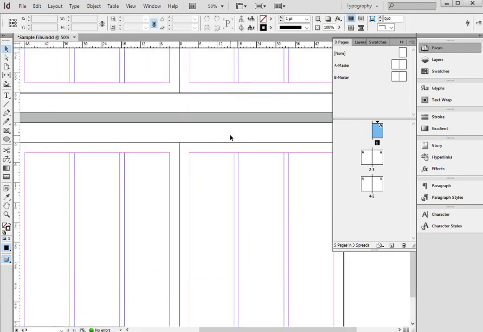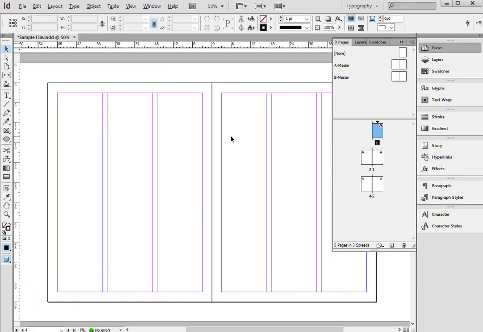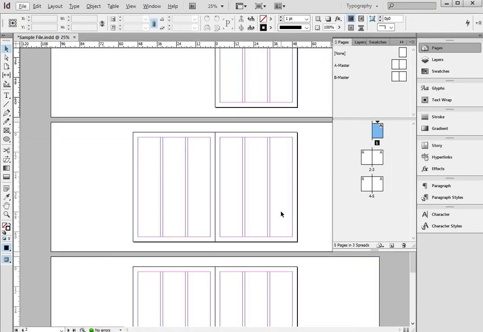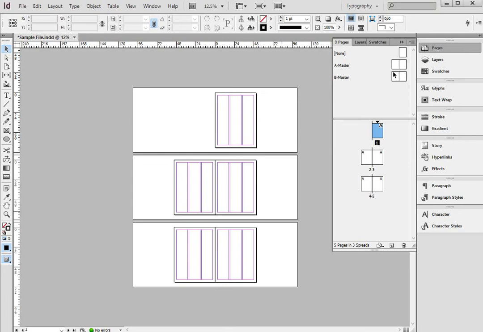But let me zoom out so I can illustrate this a little more clearly. The way that you would change the master page layout applied to pages is to select those layouts and then click and drag them. Let's say we want to apply the B master layout to pages 2 and 3. You'll notice that we start to get the rows again. If we wanted to change the layout, again, we could click and drag A back onto it.